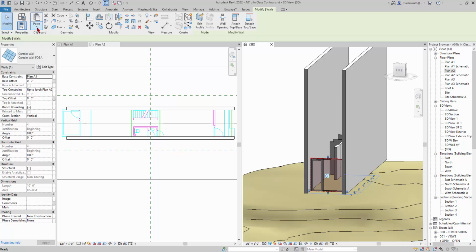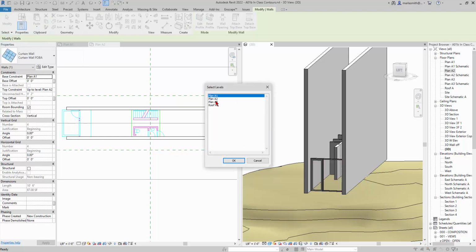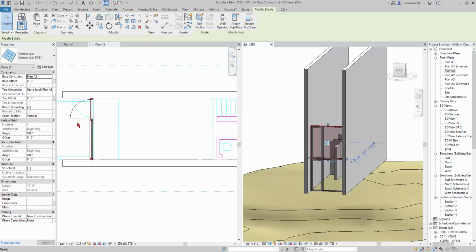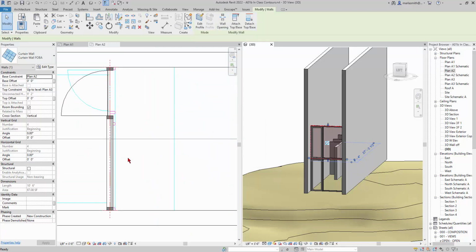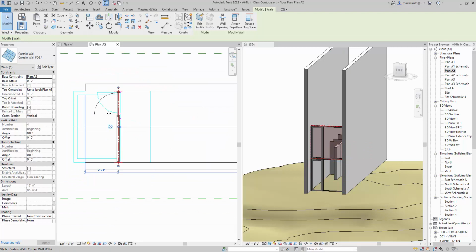And then once I copy it to clipboard, I can go to paste and align to selected levels. And I'm just going to paste it aligned to Plan A2. And now I basically have, right, this guy aligned to that one on top of this one. Okay, and that works just great.